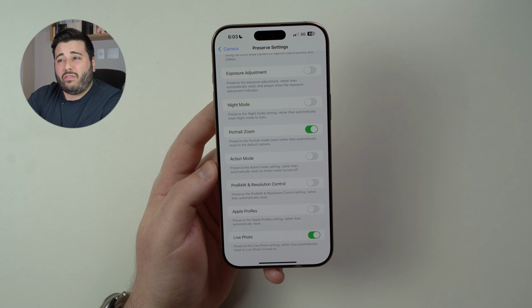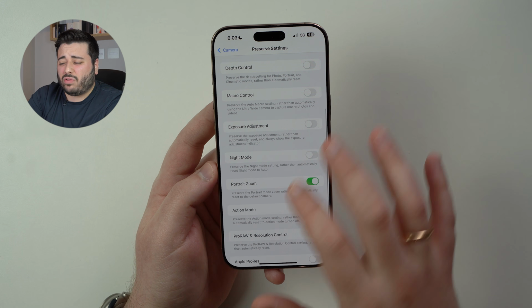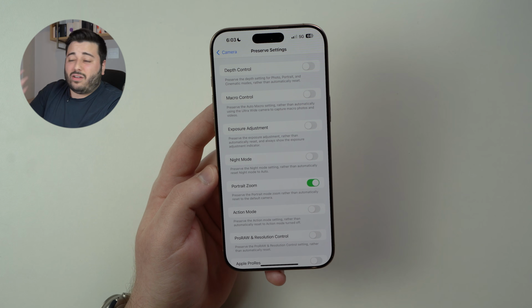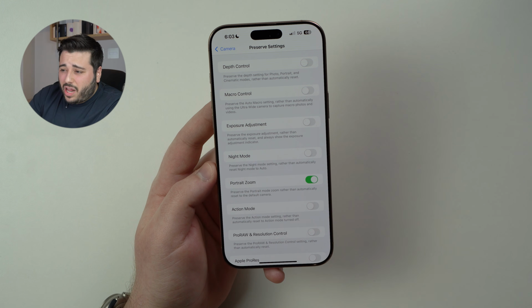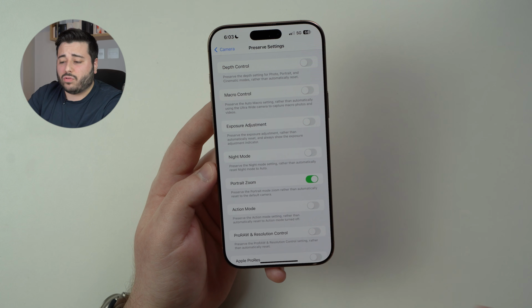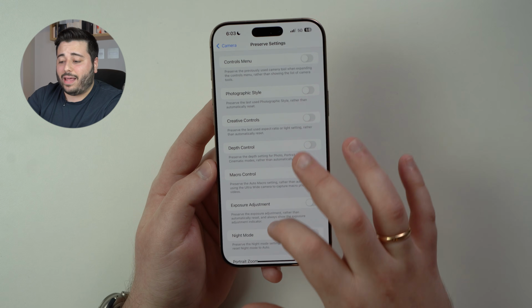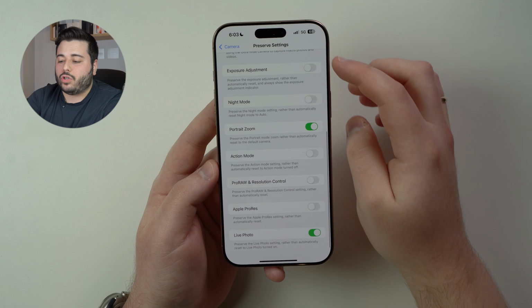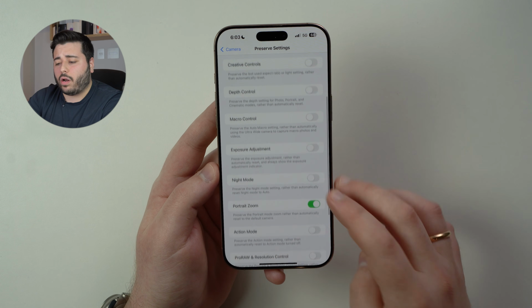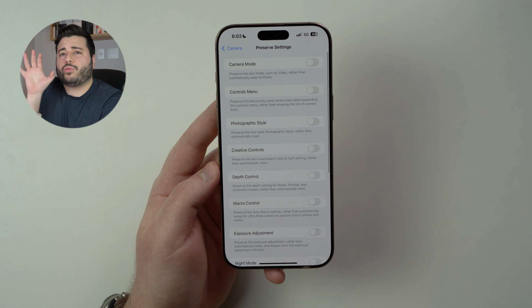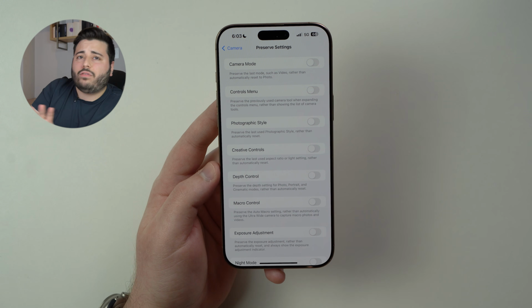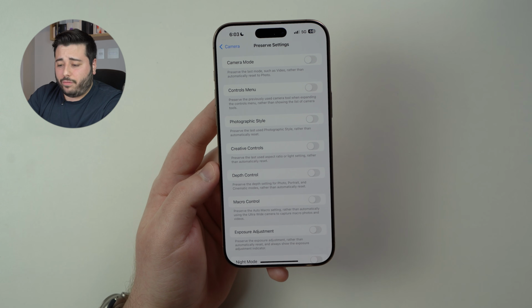So it's more of a personal preference. I generally don't like this because I don't take the same photos in the same scenarios in the same ways every single time. So I like that my iPhone comes back to the original settings. But again, this is up to you. I would recommend that you go ahead and take a look at every single one of those options. Again, this is just to preserve the setting of the previous time you were using your iPhone camera.